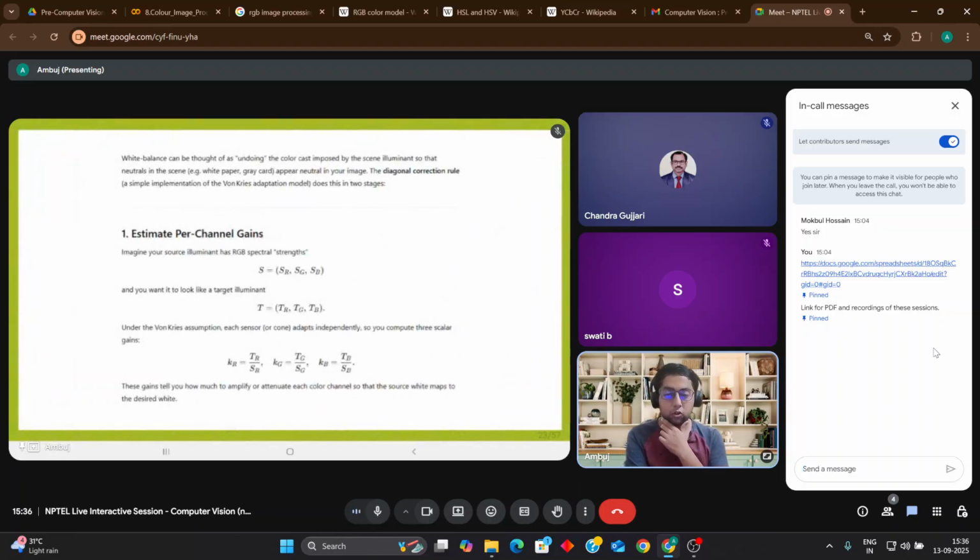White balance can be thought of as undoing the color cast imposed by the scene illuminant, so that neutrals will be seen, which are a white paper or a gray card, appearing neutral in your image. The diagonal correction rule, a simpler implementation of the von Kries adaptation model, does this in two stages. Imagine your source illuminant as RGB spectral strength SR, SG, and SB, and you want it to look like the target illuminant, TR, TG, and TB.